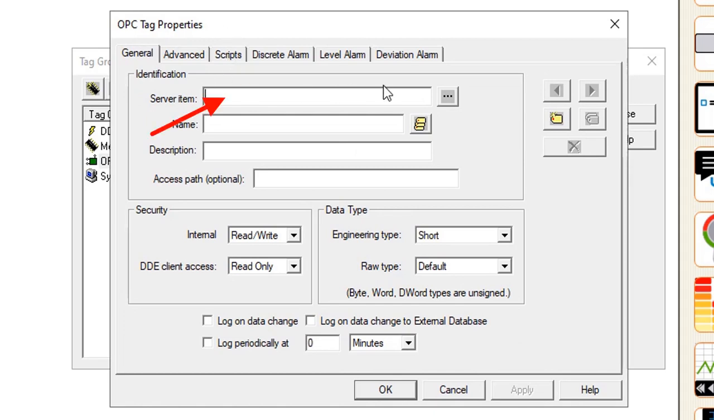The first field on this dialog is the server item name for this OPC tag. This will come from OPC server. You can click the button next to this field. Infilink will automatically start the OPC server for this OPC tag group.